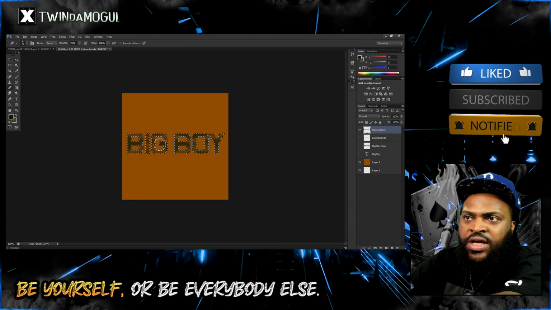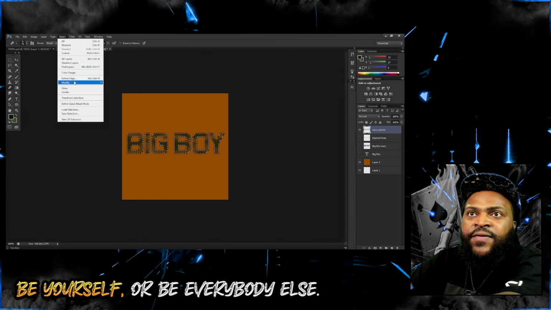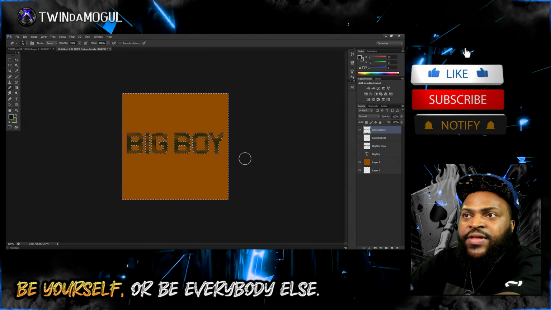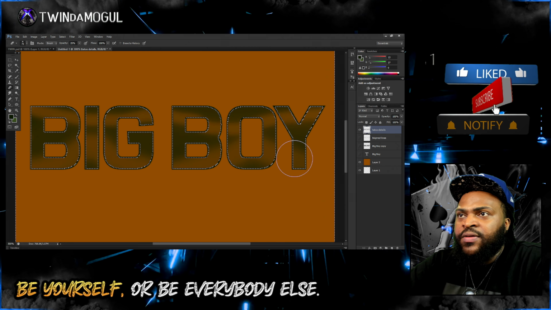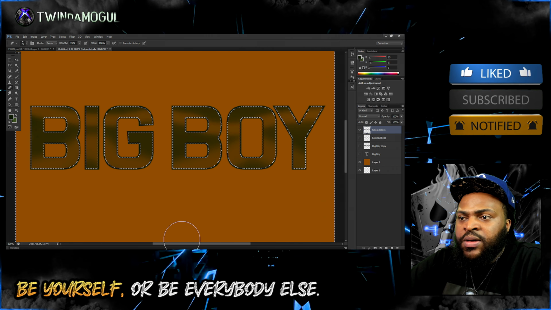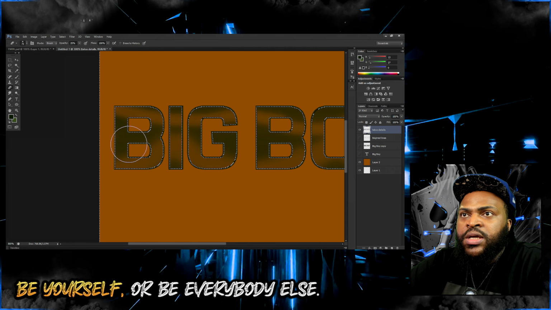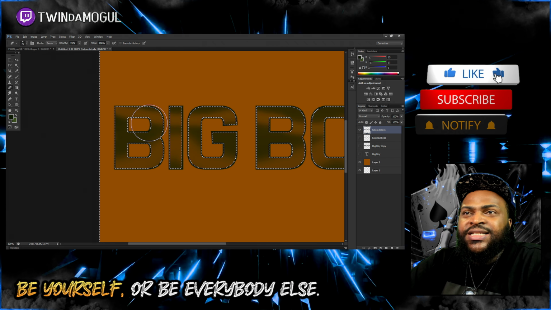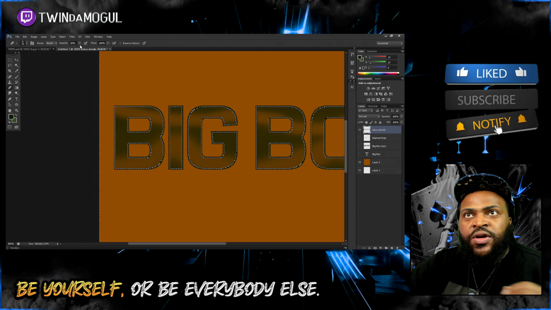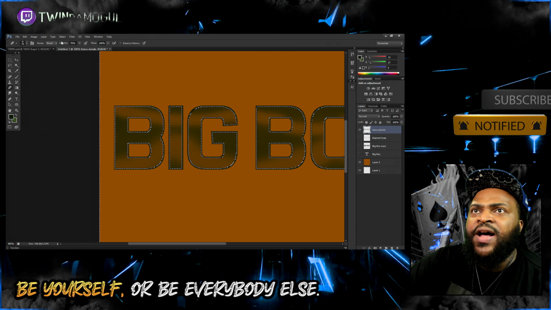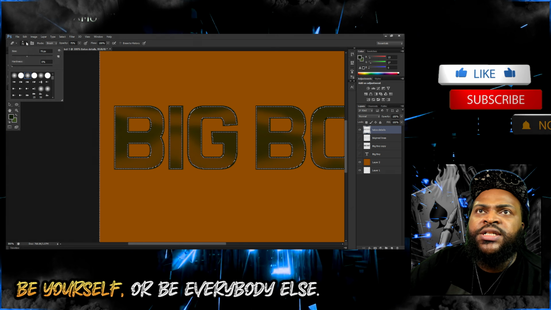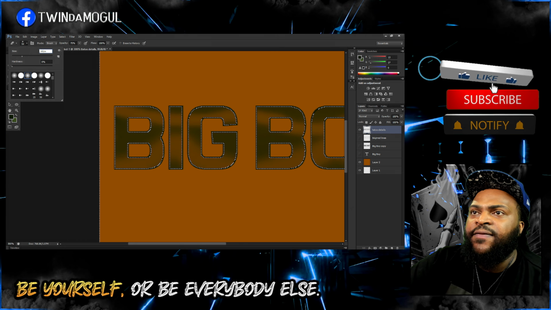So if I erase, it's going to erase everything on the inside. But if I inverse this, it's going to be everything on the outside. So what I'm going to do is zoom in so I can see what I'm dealing with. I don't want the edges to be that sharp. So if I don't want them to be that sharp, let's do 75, and let's lower the brush size down to like 50, right?